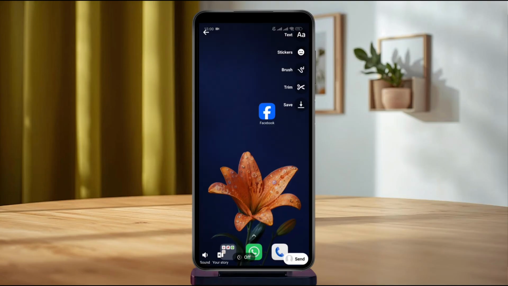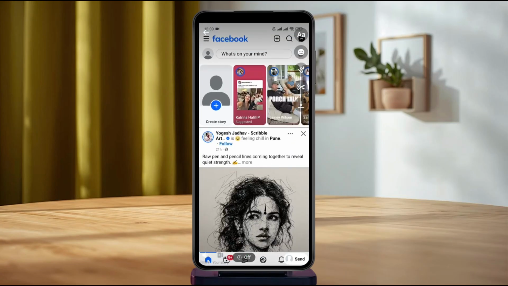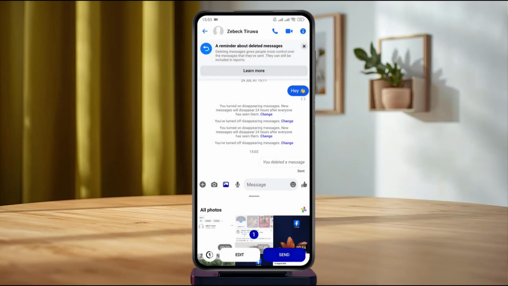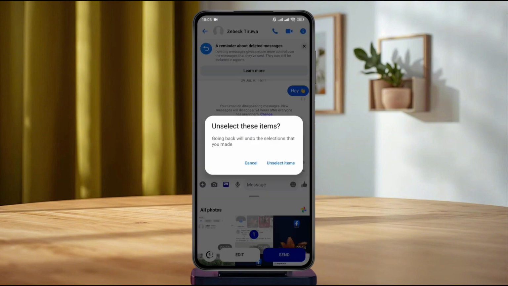On the editing screen, tap Your Story. Your video will now be added to your Facebook story. That's it. This is how you can upload longer videos to your Facebook story without manually splitting the video into multiple clips.